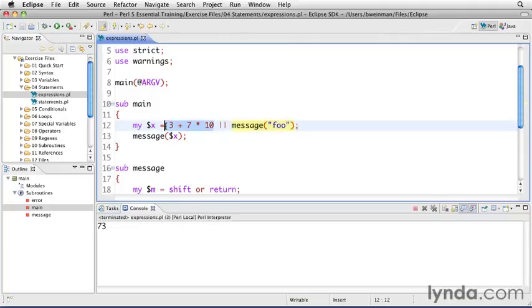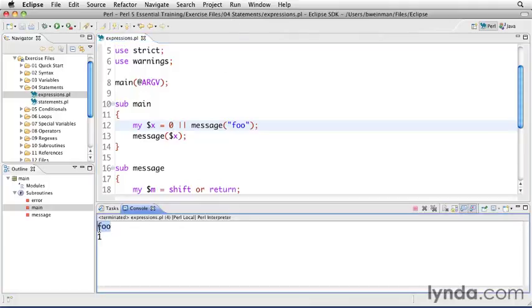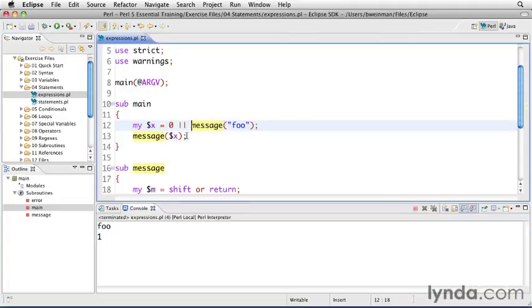If, on the other hand, this were a 0, and we save that and run it, now we get the message foo and we get the message 1 because message happens to return true. It happens to return a 1 value. And so that's getting assigned to the X, and so we're printing out both of those values. This is an important feature, and you will see this kind of thing done all the time in Perl code that you run across and that you read.